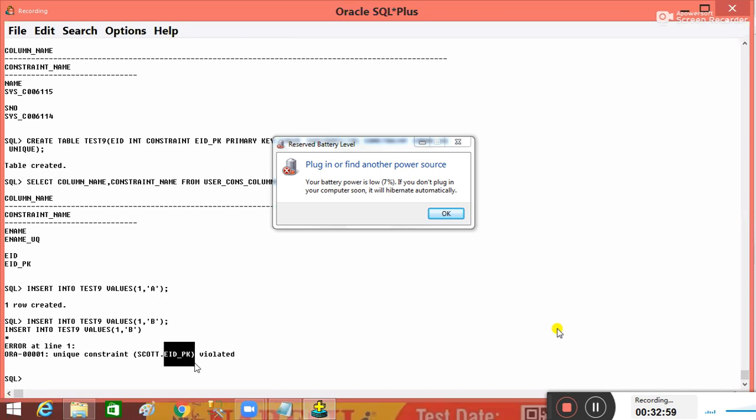Which constraint is fired? Unique constraint or primary key constraint? Yes, PK was fired. I can easily understand that, because I applied so many constraints on my table. But on which column my problem is, which constraint is firing, that also I can understand by using system defined names. Now, suppose I'm passing here 2 comma a.